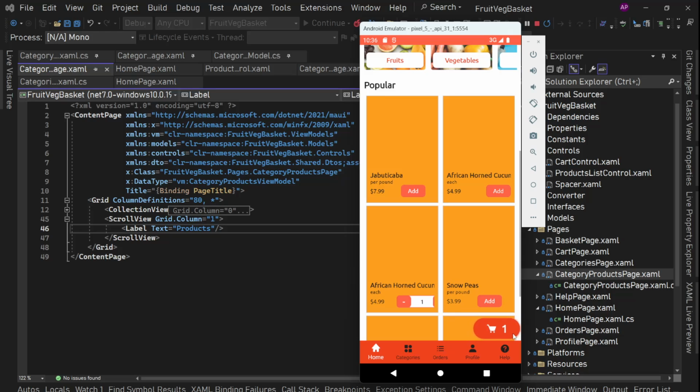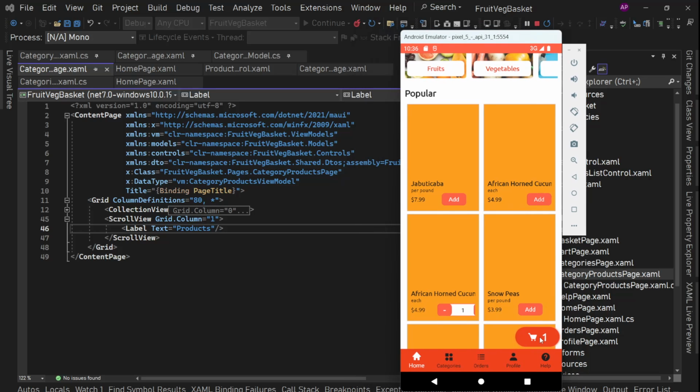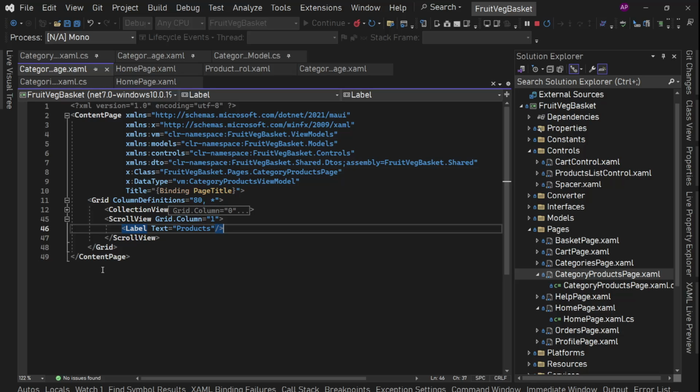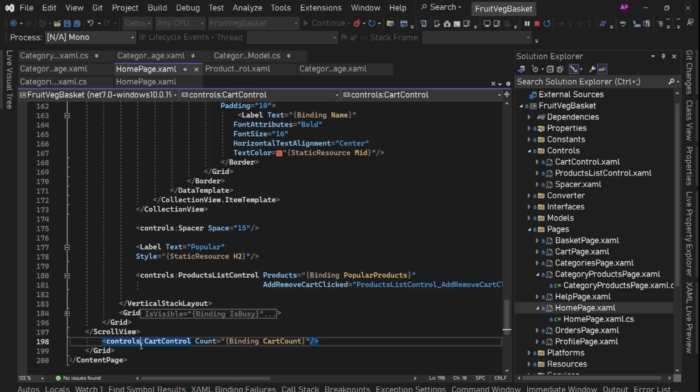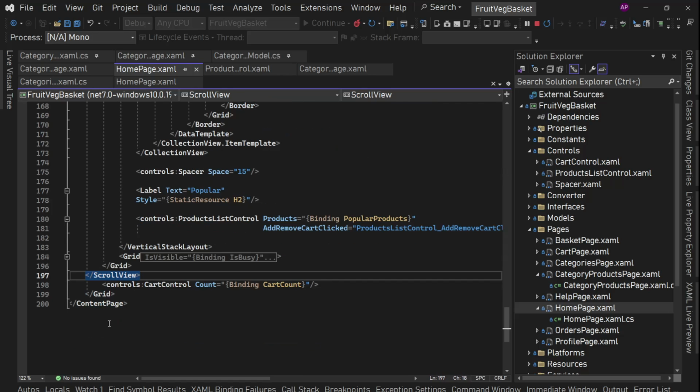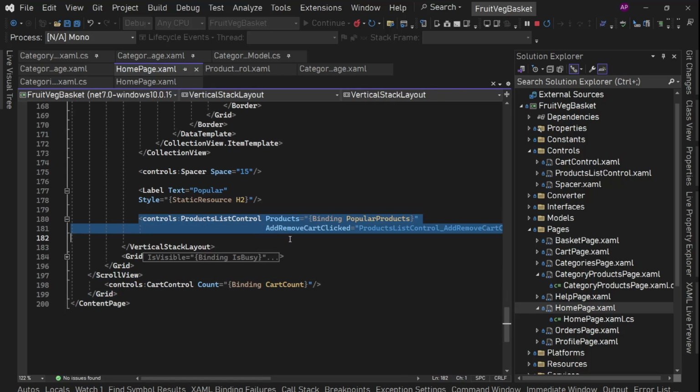If we tap on this, it shows this section, this floating action button for our cart. So we need to add this as well on our category products page. So let's use both. For this, if you go to the home page, we have this cart control outside of the scroll view, we have this here. So let's get both of these.